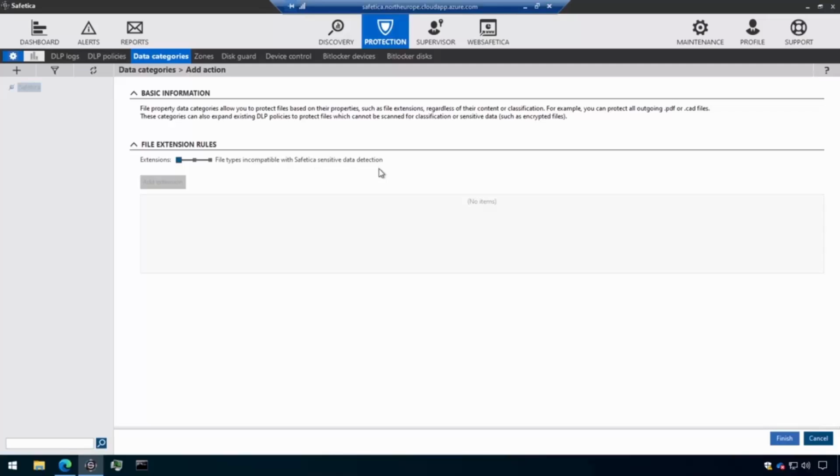What is this? Well, you may imagine that Safetica is able to scan certain files for sensitive information. We can evaluate whether the text is or isn't sensitive. But some file types just don't allow this. Something like a multimedia file is a problem.